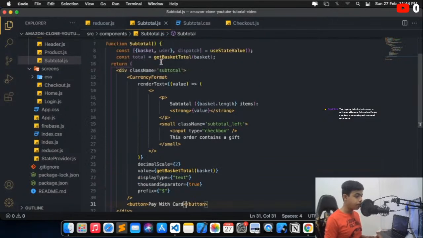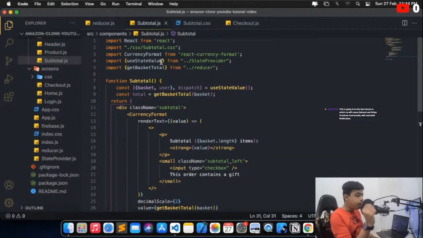Great. So what we are doing over here is that the first thing that you need to do is install the React currency format package in your React project. That will be helping us to get the total amount of product in our dollars.